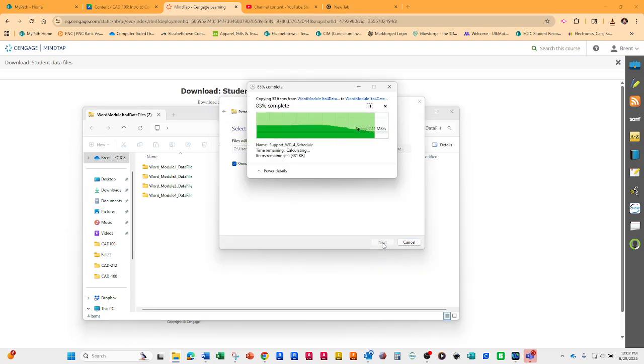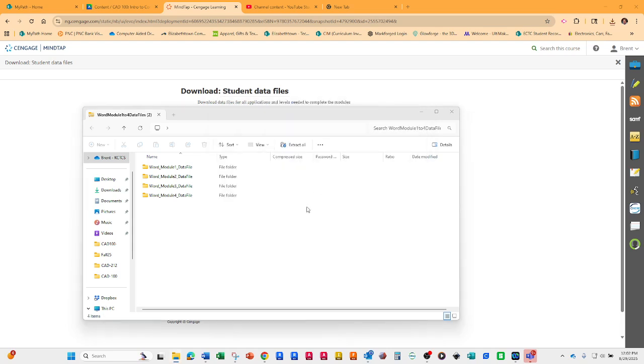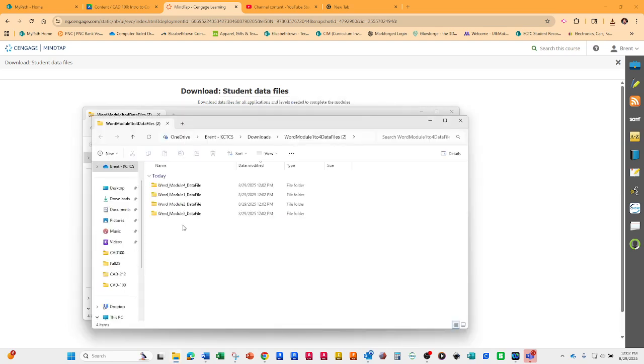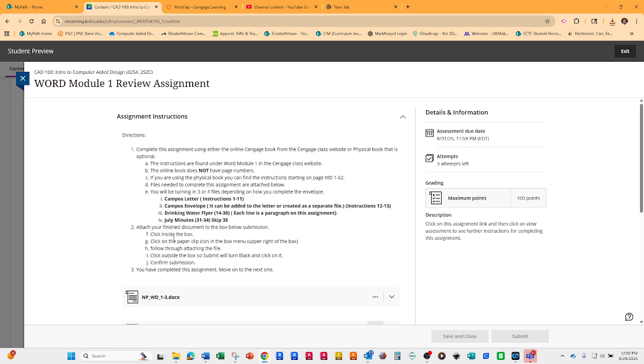Extract, and then it'll open a folder, and these are all 4 of the module files for Word. Well, we're only doing 1 and 2, and I've already given you the files that you need to complete the assignments that I want you to do. If it has a file, I put it on here.